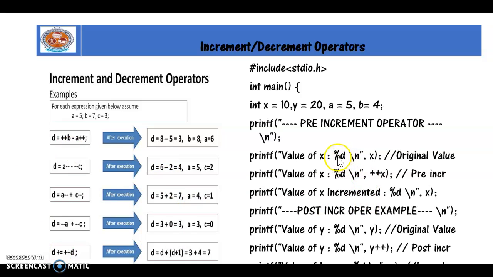This is a simple program for incrementation and decrementation. Here I am taking 4 variables. I am using one for pre-incrementation, one for post-incrementation, one for pre-decrementation and another for post-decrementation. Fine. If you observe here, I am getting the original value of x, that is 10, displayed here. And here I am trying to print the incremented value as it is a pre-incremented value. What will be the output? 11 will be the output and this will get modified to 11. And here also you will get 11.